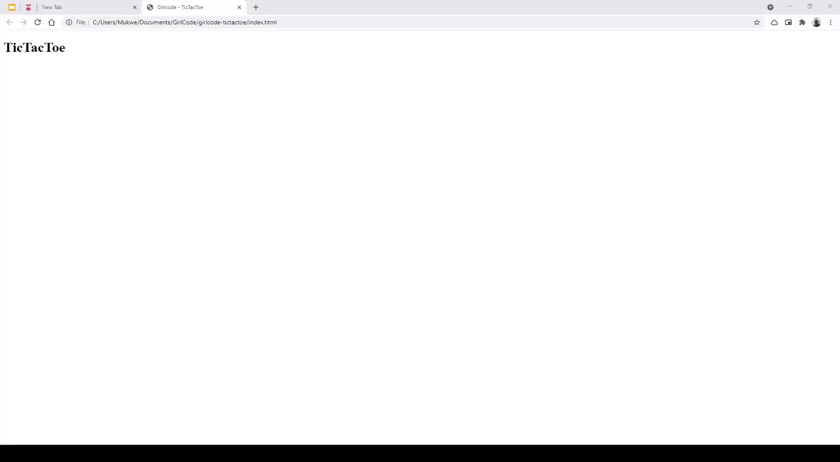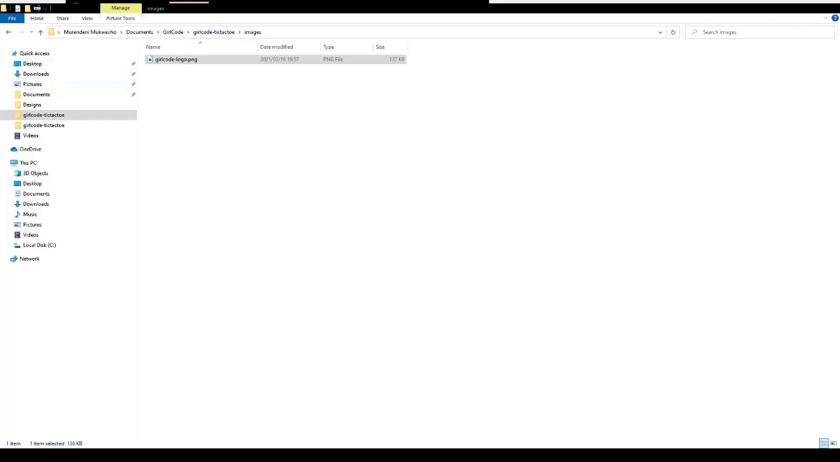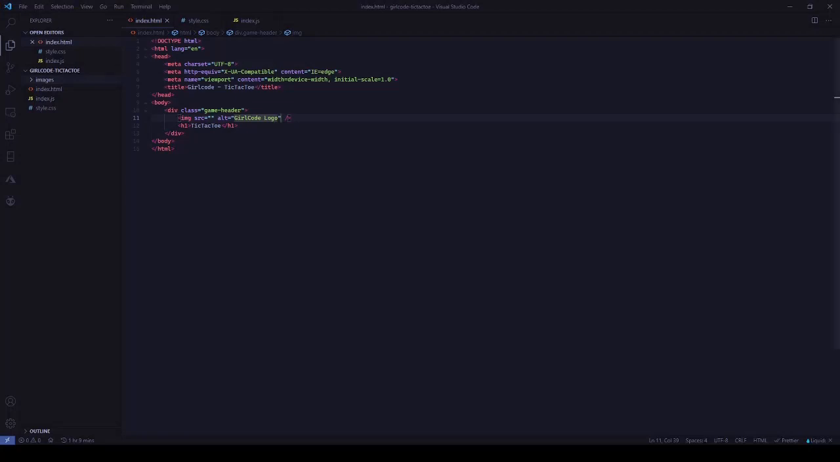So let's go back to... now I've copied the image and I've added it to where our current folder is. So you'll just copy it from where you downloaded it and saved it, then paste it in this folder here. Now let's go back to our code and add it to our page. And if you expand this, we can see that the girl code image is there.